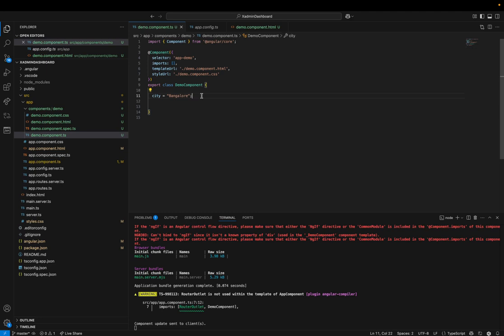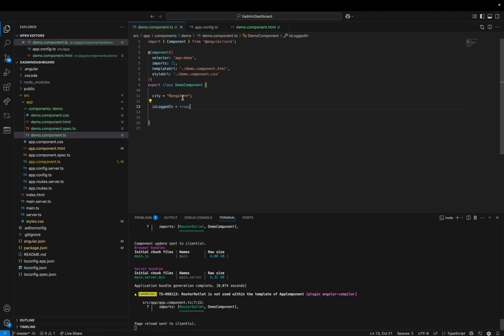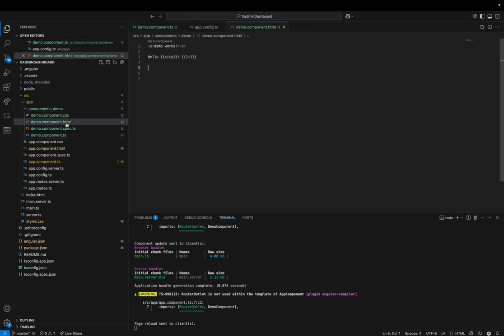In our demo component's ts file, let me create a variable with the name isLoggedIn. This is a boolean variable which contains true. So in this ts file I have created one variable, isLoggedIn. Next I will go to my html, and here I will do some changes.